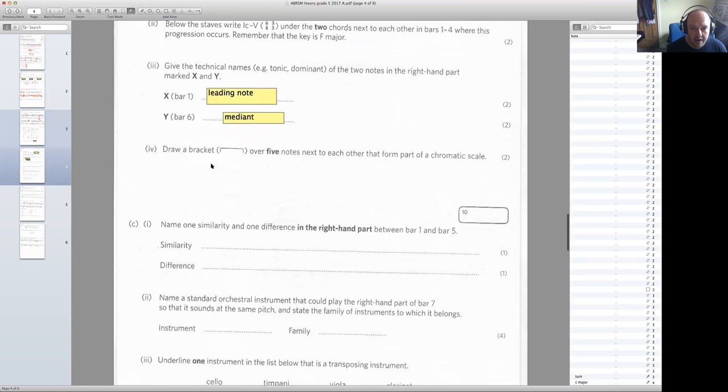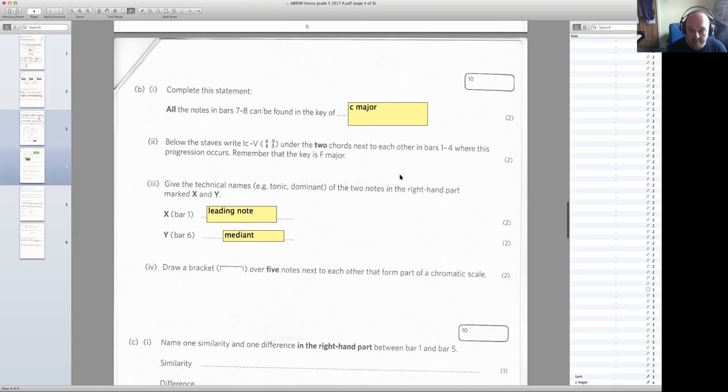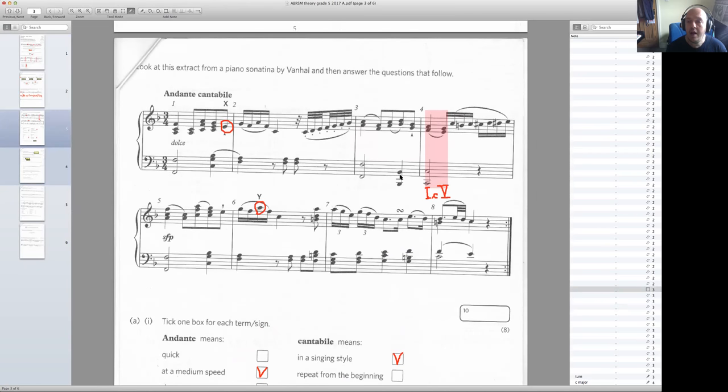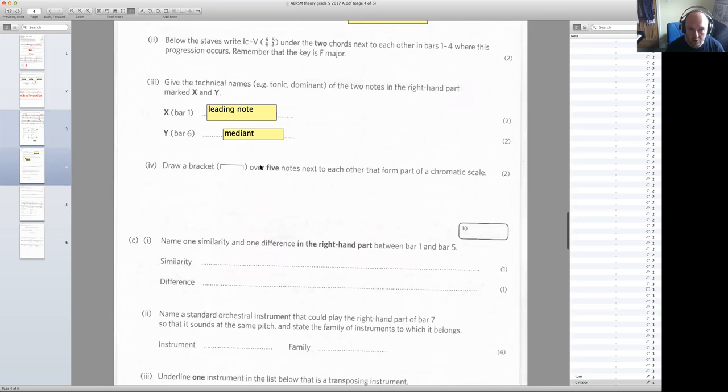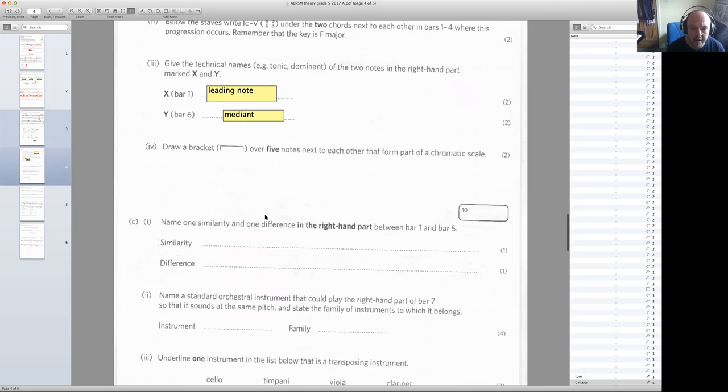Next, draw a bracket over five notes next to each other that form part of a chromatic scale. In this case, you're looking for sharps, flats, naturals, you're looking for accidentals. And there we go, they're jumping at me. There's six notes there that form part of a chromatic scale. Now I have B, C natural, C sharp, D natural, D sharp, E. I have six notes, but they want five. I'm gonna give them a bracket over five notes: one, two, three, four, five. You can see six, they ask me five, I give them five. Draw a bracket over five notes. That's what I've done.